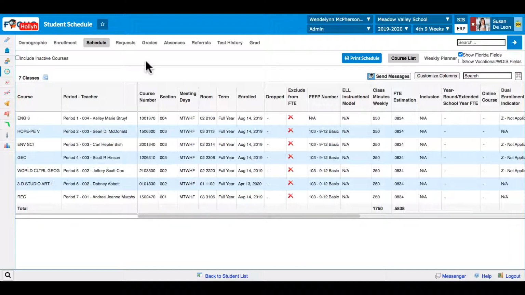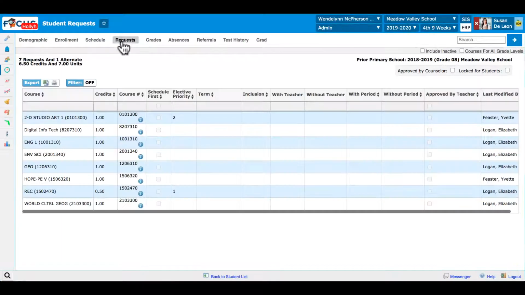The next submenu is Requests. Any requests that have already been entered will appear on this screen. If you have a scheduling profile, this screen will look different. In the upper left corner, Requests, Alternates, Credits, and Units is information used by schedulers.